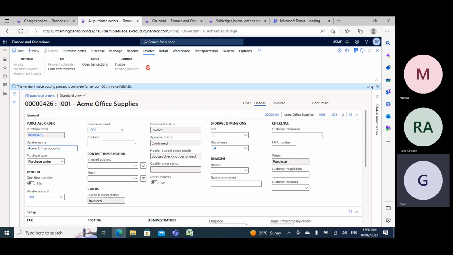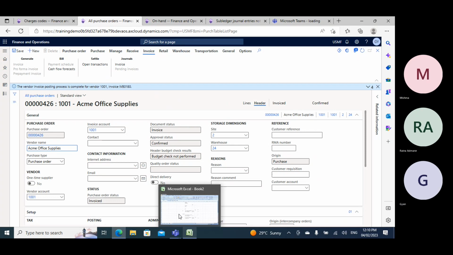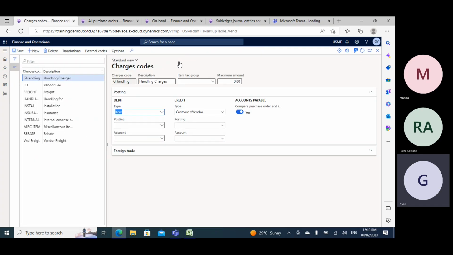So that's why I'm telling you, for each thing you should know the transactions. Okay, so this is one thing. Now coming to another charge code, freight charges. I'll create one new freight charge.